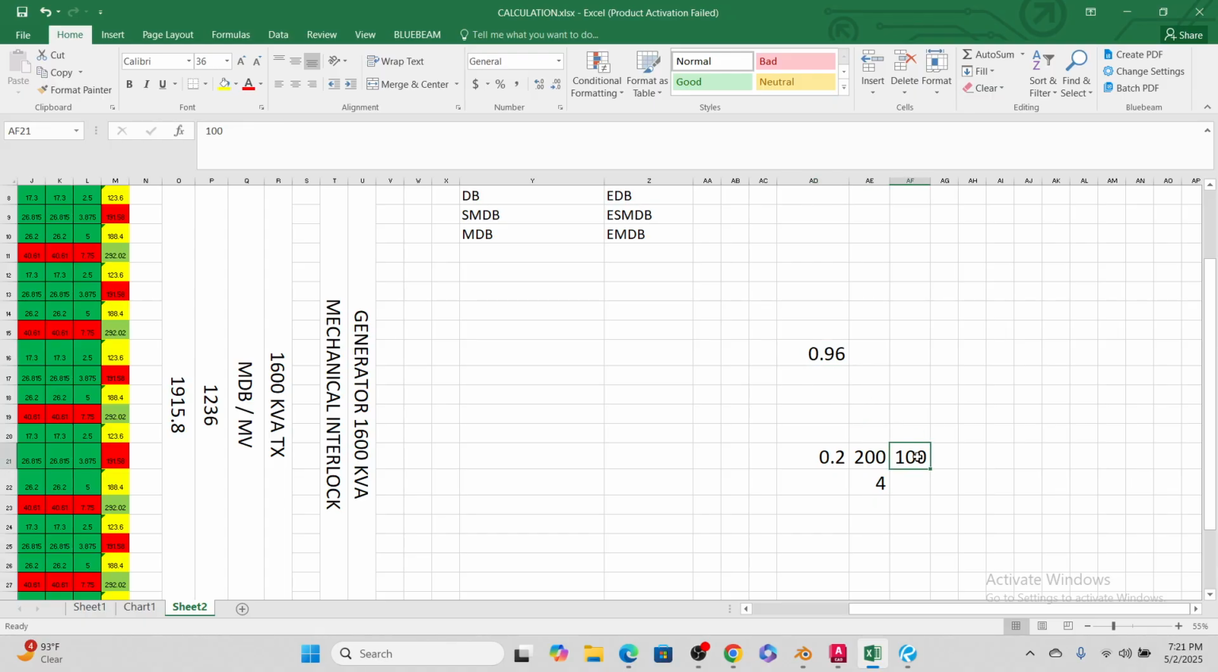But let's check. I have 500 meter. So this one. I should not type 4 here. Instead of that, I'm going to click this one. Enter. So here I have 4.82. Let's go 200 meter. 1.3. Let's go 300. No, 250. So in this cable, I can go a maximum of 250 meter.